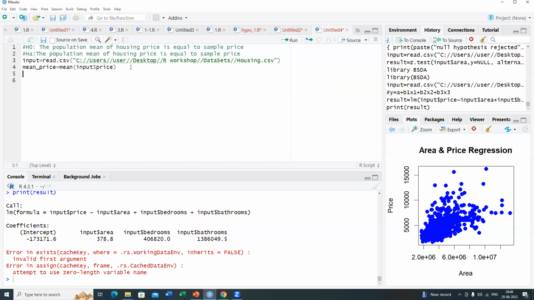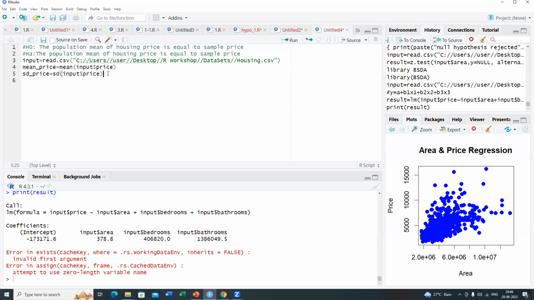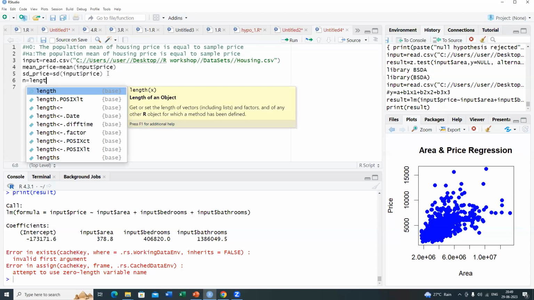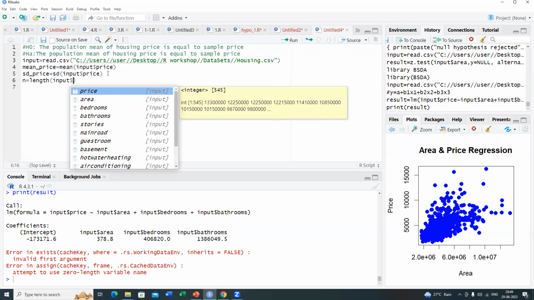Then what I have to calculate? Standard deviation. So SD of price equal to, the method name is SD, that input dollar price. Okay. Now the formula is, now I have to calculate the length of the sample. So n equal to length, input dollar price.